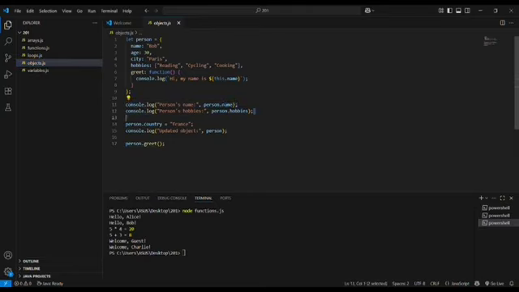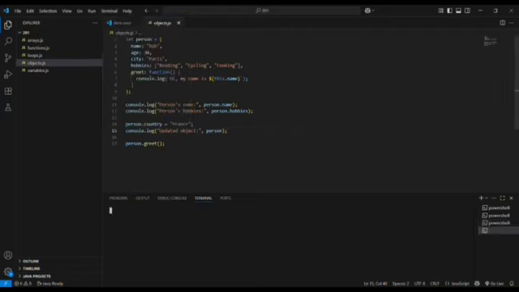Here we added country using person.country. The greet method uses this.name to access the object's own data.